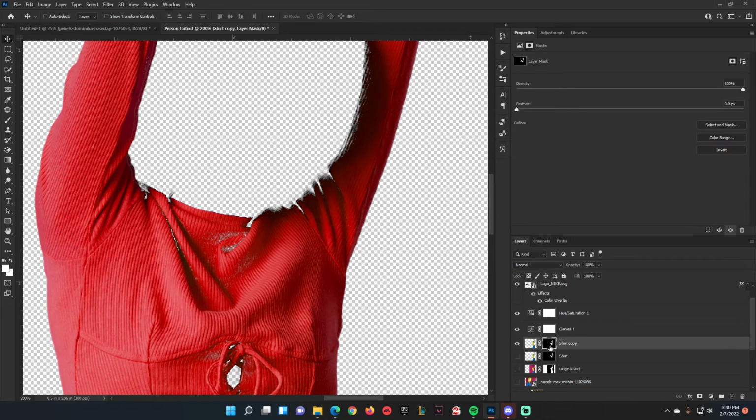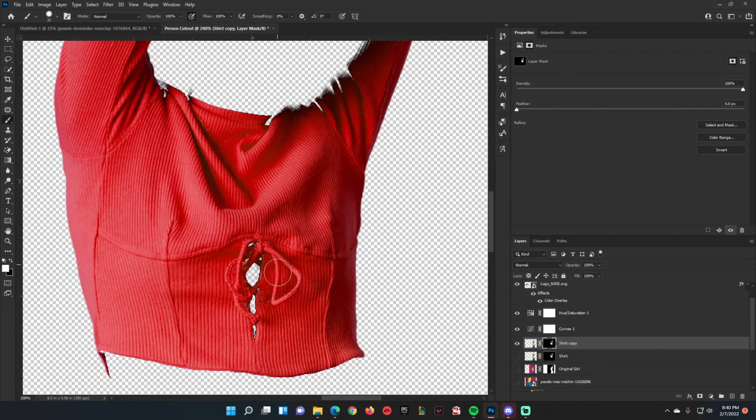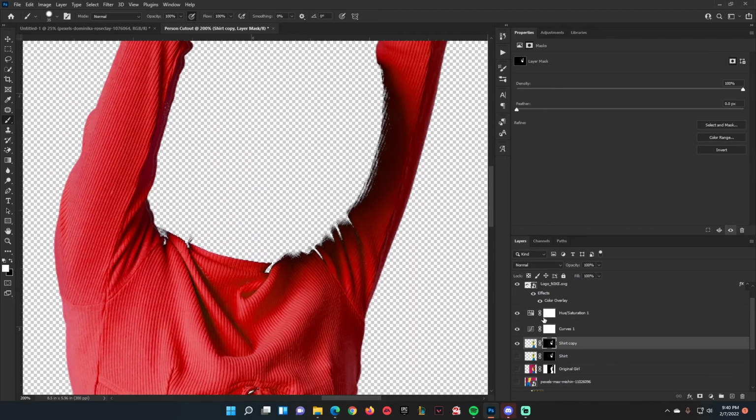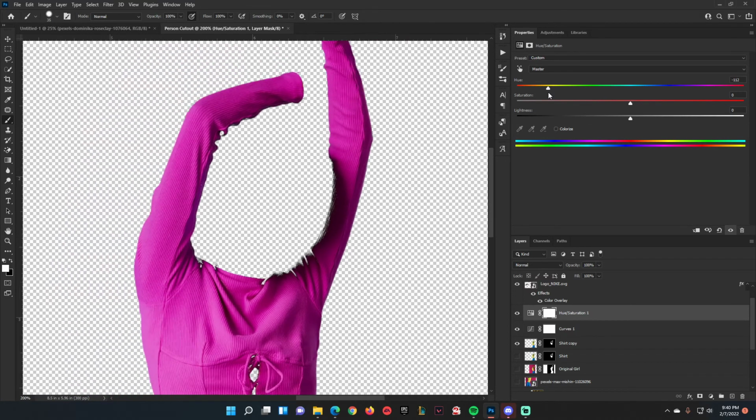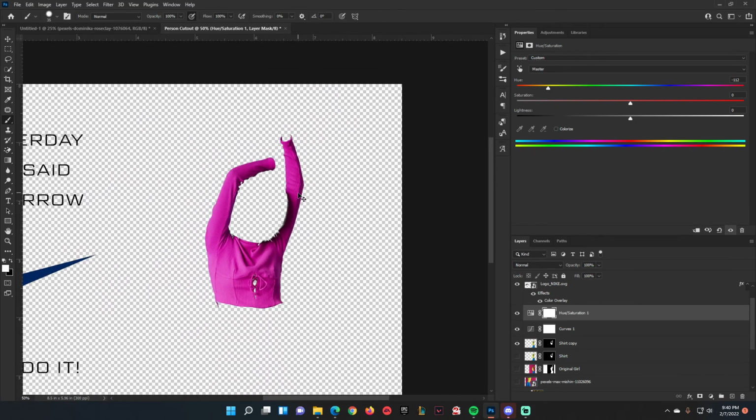So I can go in here and then just grab my white, make sure this is in black and white, and then just kind of go in there and color those things in. As long as you select the layer mask, and I can go in there and just color those things that are kind of messed up. That should be transparent there, so that's good. Right, and with this one, again, under hue and saturation, we can change the colors and do as we want. So I'll do like a pink. Something like that looks pretty cool.